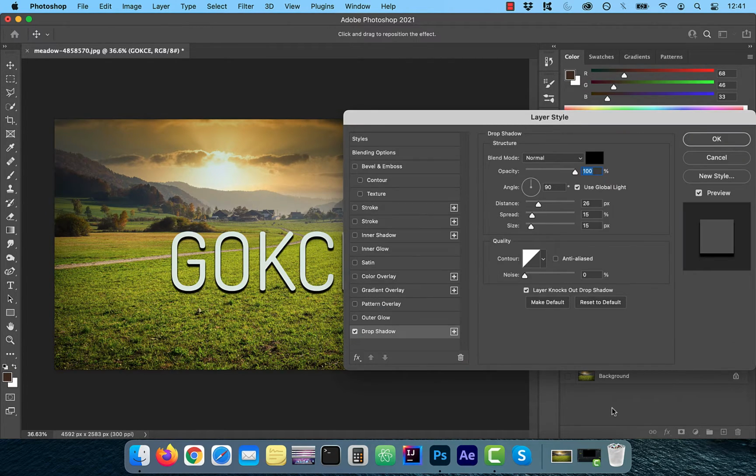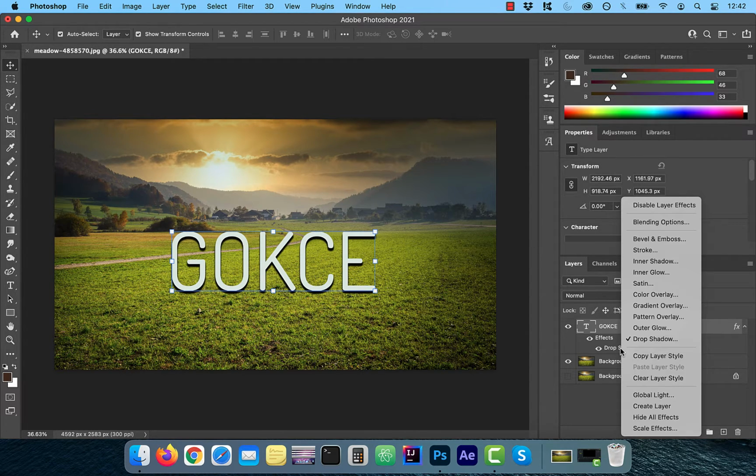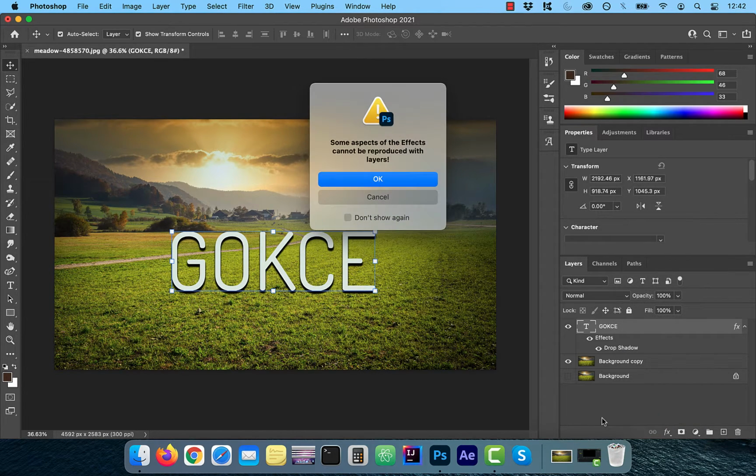Make sure to keep the spread and size values under 20 because we're going to manipulate those values once the shadow is on the grass. Next, we're going to separate out the drop shadow in its own layer. So the way you do that is right click on drop shadow and then click on create layer. If you get a warning pop-up, you can click OK.